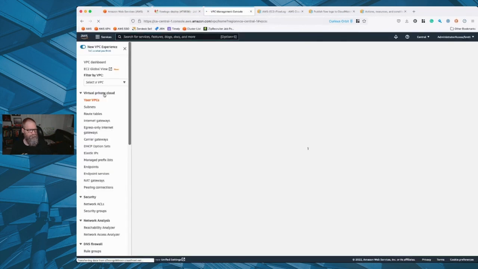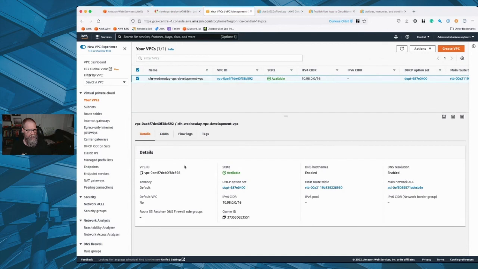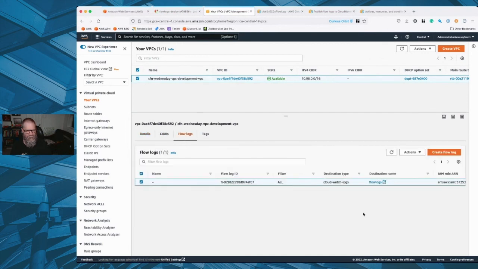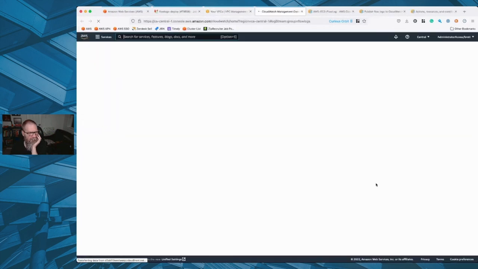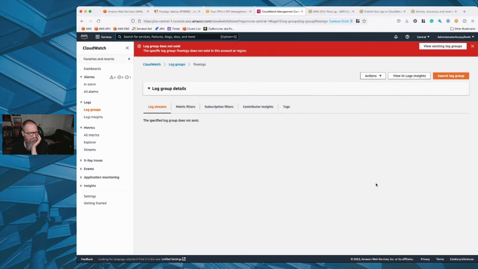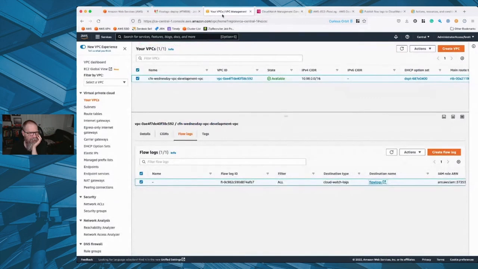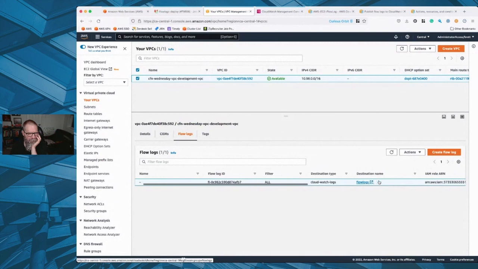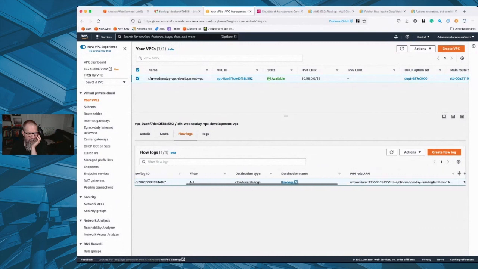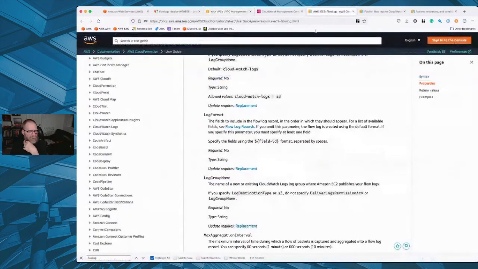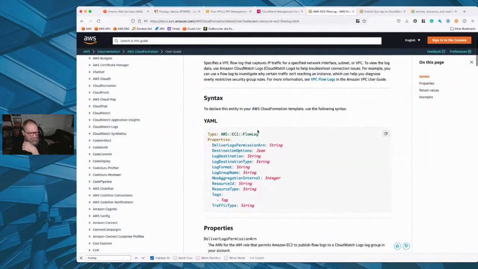Okay, so now if we go here, VPCs, here's our CloudFormation Wednesday VPC. If we go to flow logs, there's our flow log, although it didn't go to the destination we wanted, I don't think. Oh yeah, that's interesting. See that? What happened there? Destination name. It's got the right role. We must have missed something in here. Let's go back and have a look at this again.